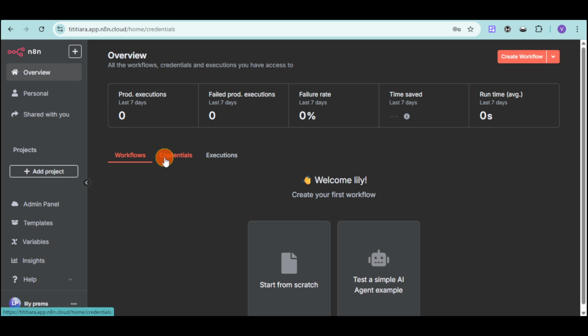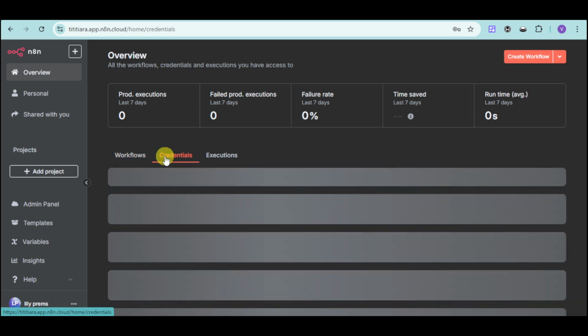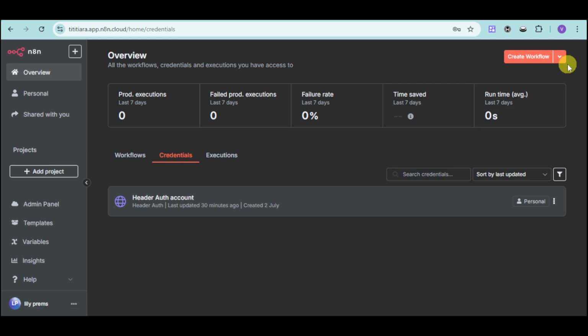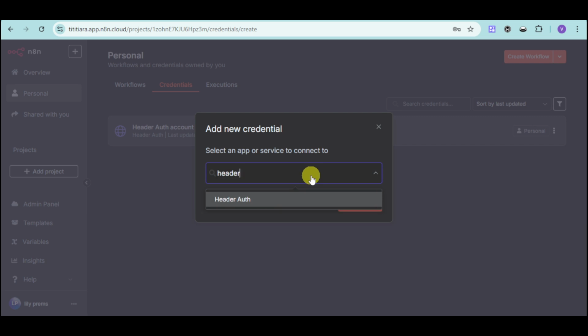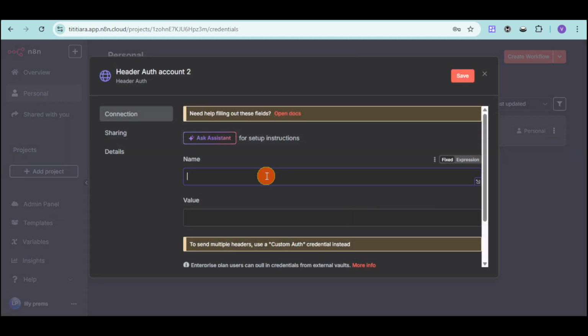So I'll just head over here to the credentials. After that, click onto this arrow down button that you can see right here. Click onto this create credential and click onto this search for app. Let's search in here for header since we will be needing the header auth. Click on continue. Input right here the name.